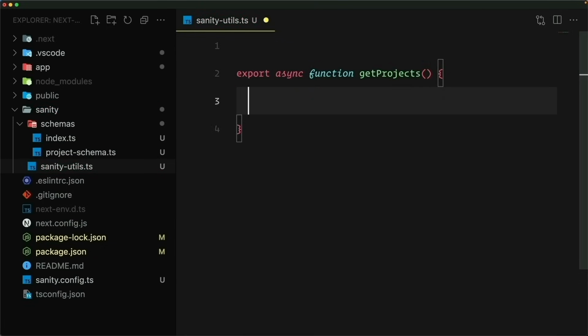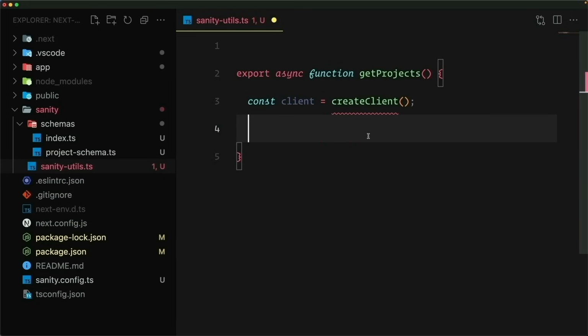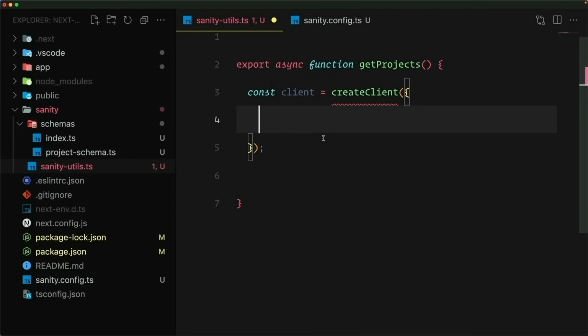And this is where we're going to use our query language called GROQ to go ahead and grab those projects that we just created. So let's go ahead and write that in. I'm going to do one const client is equal to createClient, and we're going to pass in a config here. And this is so that we can use the next-sanity package to create a client that can read from our content lake. So we'll pass in an object here for our config. And our config is going to look like something similar to what we had in our sanity.config, but it's going to be just a little different.